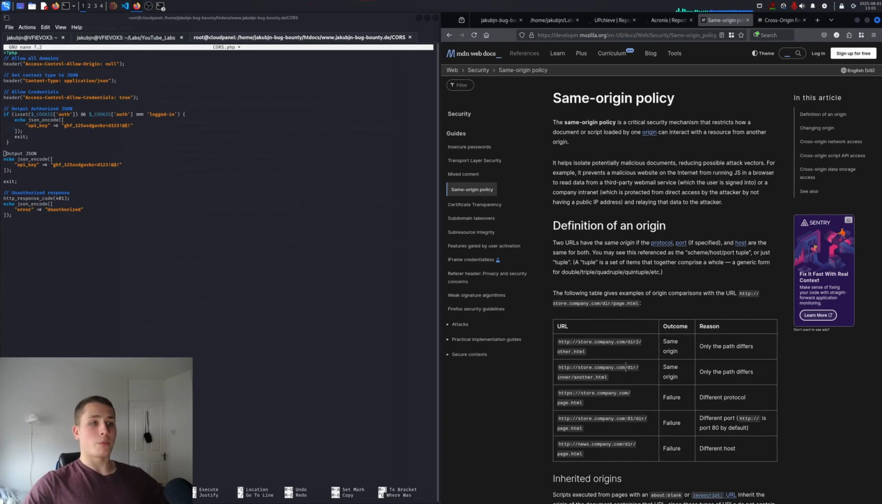So what is defined by an origin is if the website has the same protocol and if it has the same port and the same domain. That means it's on the same origin. Anything else, like you see in these examples, gets rejected. If the protocol is different, if it's a different port, or if it's a subdomain or a different domain, it doesn't get differentiated by the browser if it's a subdomain.